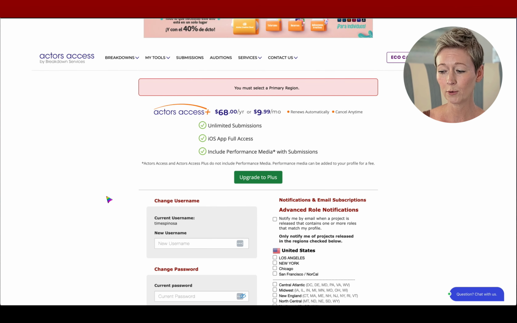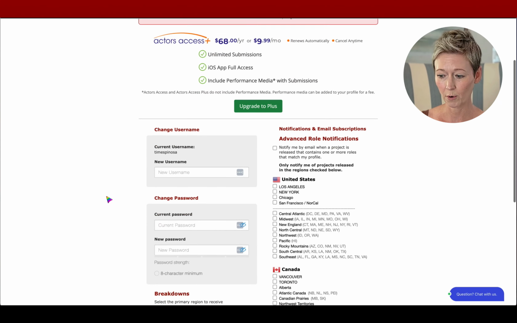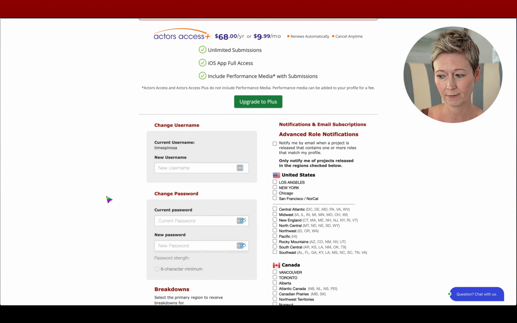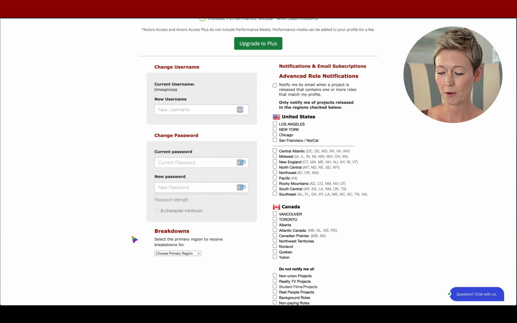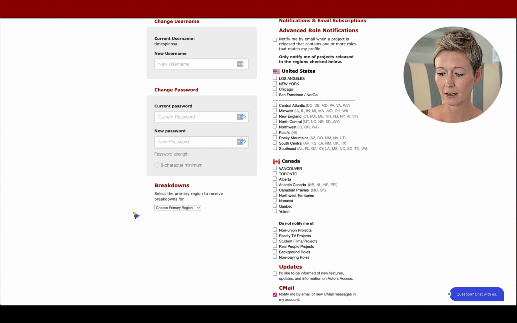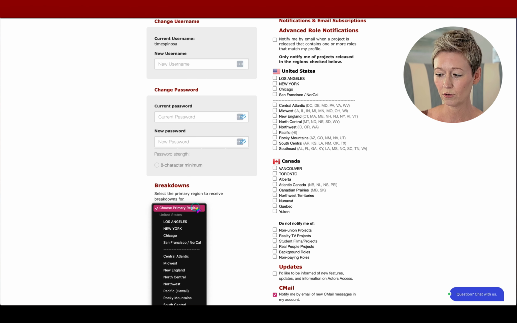If you have already upgraded, you won't see the top yet, but I haven't upgraded this account yet. I will after I set it up. You already have a username. I would say use your basic name. Okay, you have your password set up here. Under breakdowns on the left-hand corner, choose primary region. You want to select New York. If you're not based in New York, you still want to start with New York because most of the auditions are going to happen there.